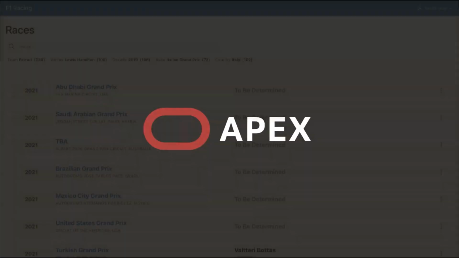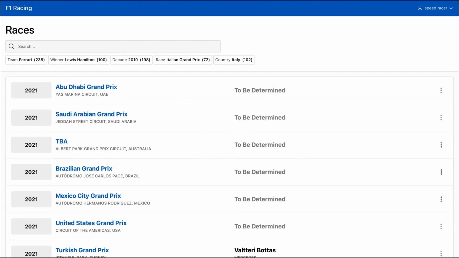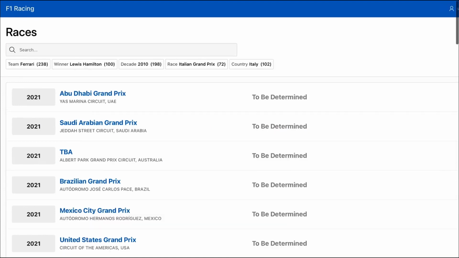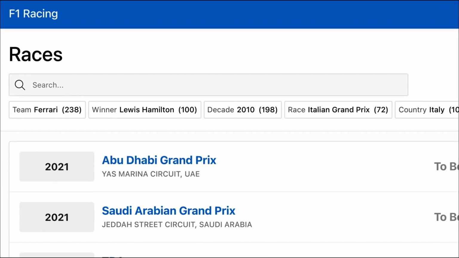Oracle Apex 21.2 introduces Smart Filters, a new search component that enables users to find information using filter suggestions or search terms. It all begins with a search field that is anything but ordinary. Below the search field, you will see a list of filter suggestions or chips that are based on your data. These chips provide immediate context of the data you're looking at. For example, right away you can tell that the top winning team is Ferrari, Lewis Hamilton was the top winning driver, the top decade was 2010s with the most races, and the Italian Grand Prix had 72 races.